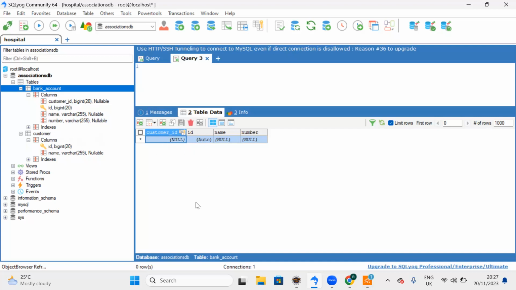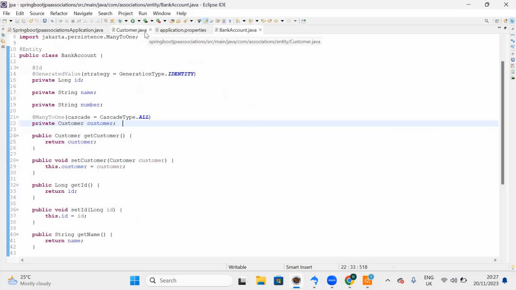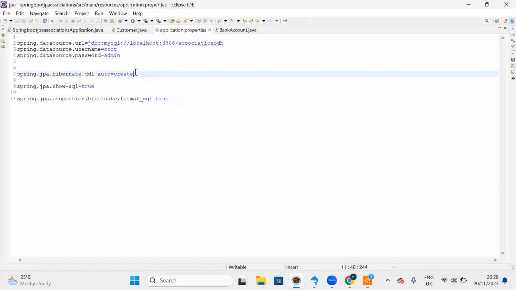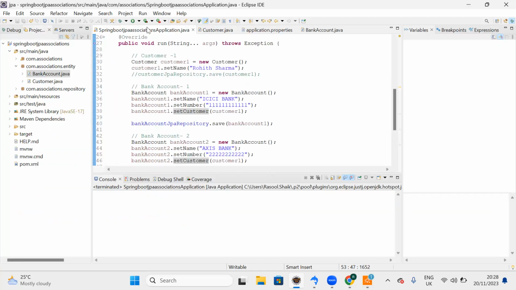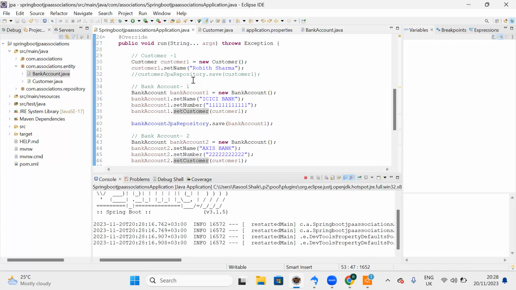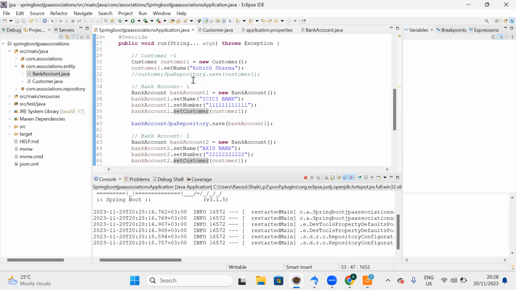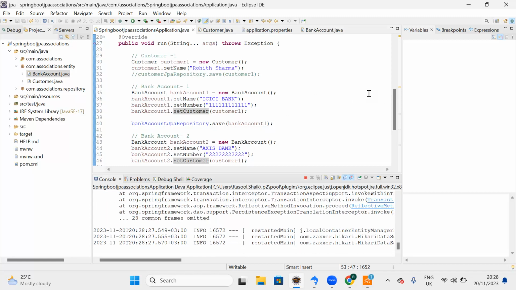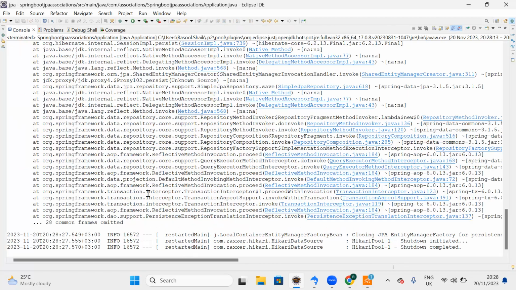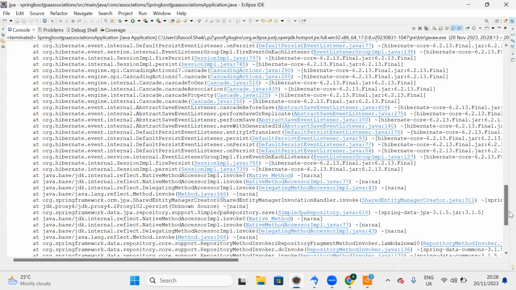Since I have given DDL auto create, it will create new tables and insert all the details at a time. Okay, so let me run the server. Yeah, successful execution came, congratulations.